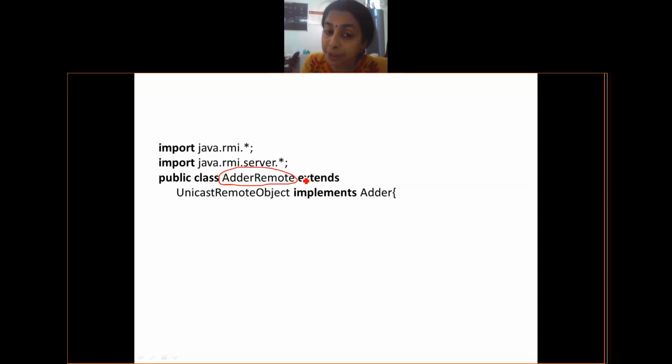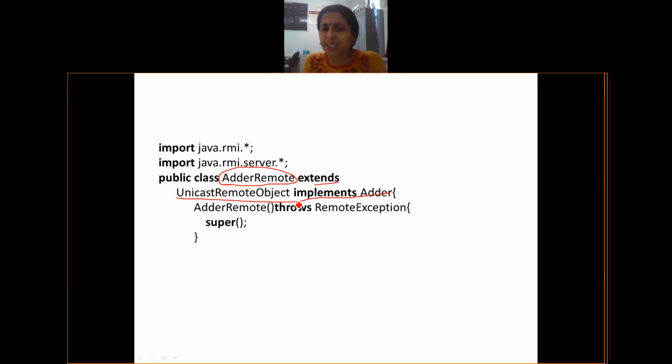That's why I will write implements Adder. And any user defined class that you create in RMI must extend from what is called UnicastRemoteObject in order to make it a remote class. In order to make the user defined class that you are creating a remote class, for that reason. Now what does this contain? This contains one default constructor that needs to be written every time.